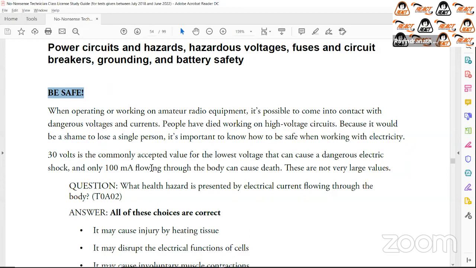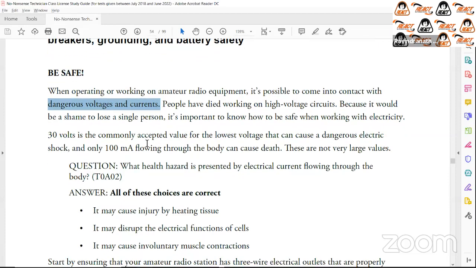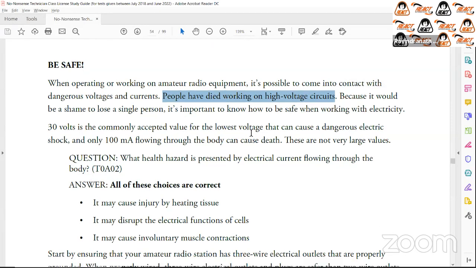When we are using amateur radio equipment, we can come in contact with dangerous voltages and currents. And note here, people have died working on high voltage circuits. So please always be mindful that voltages are present with equipment, and we need to be aware of what those voltages are and where they exist.